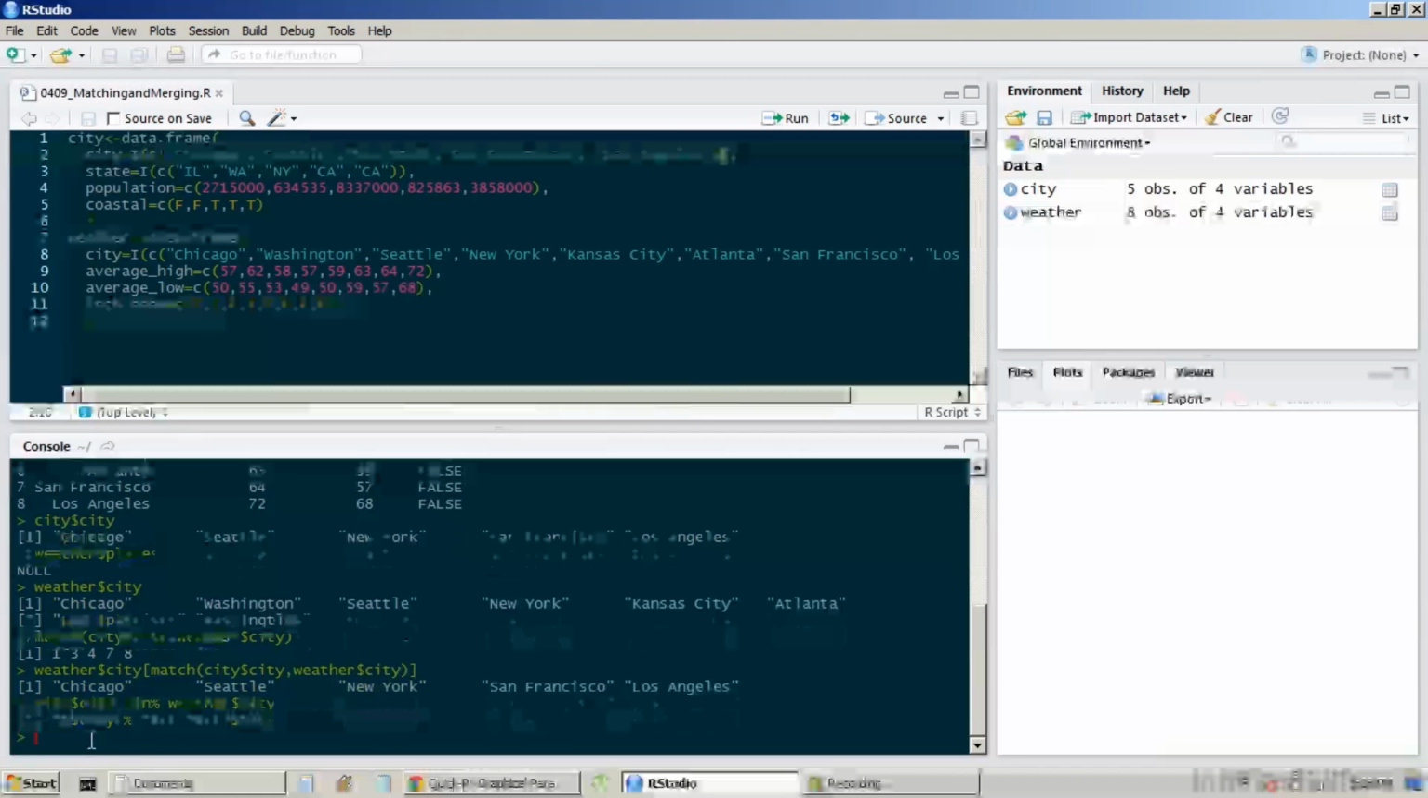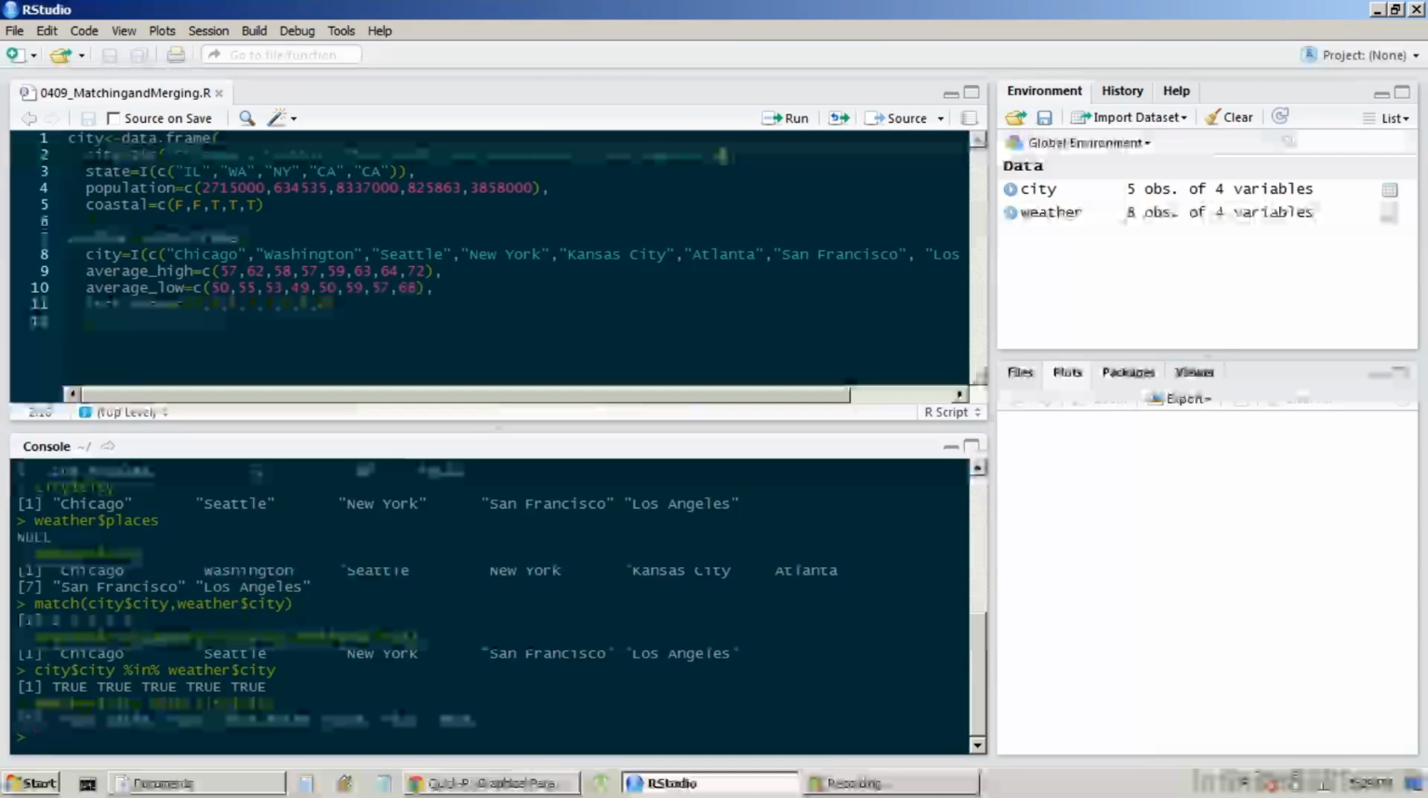So what this is telling us is that each observation in the city data set is in the weather data set. Now, if we do it the other way around, it's going to be a longer vector of Booleans, and some of them are going to be false, because we know that the number of cities in the weather data set is longer. Now, how can we merge these matching tags into one data set?